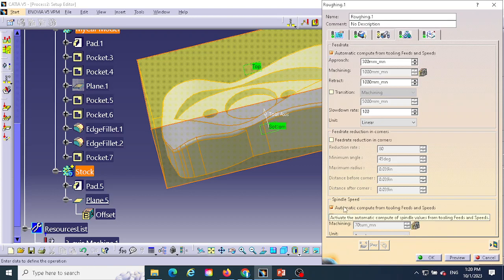It depends on the tool diameter and the material. For the approach speed, of course, the approach speed should be lower. Machining is okay, retract, okay, when you retract 1000, it depends on you. For the spindle speed, as you can see, let me make it like 1000, faster. So you can choose, you can do the setup.